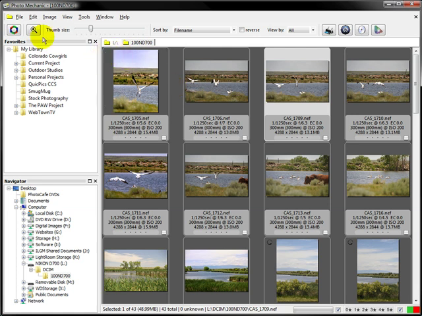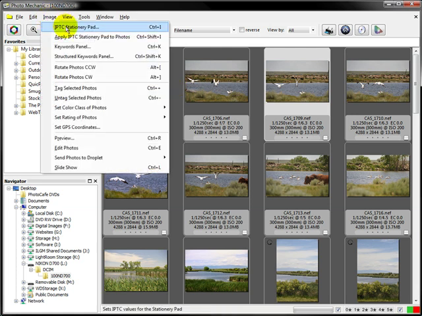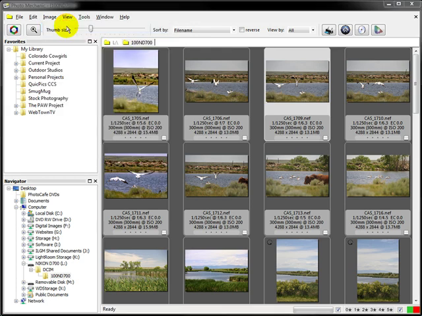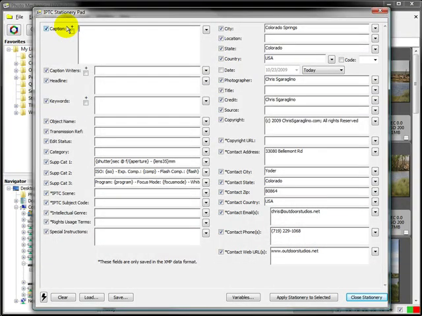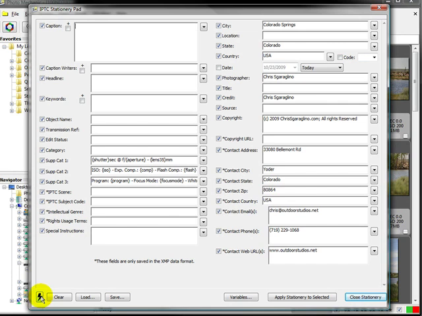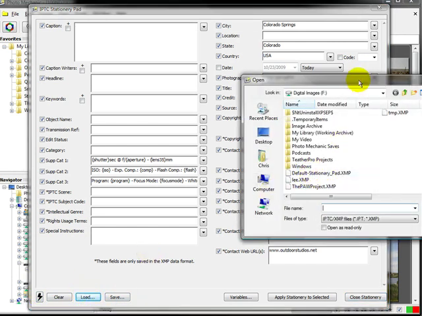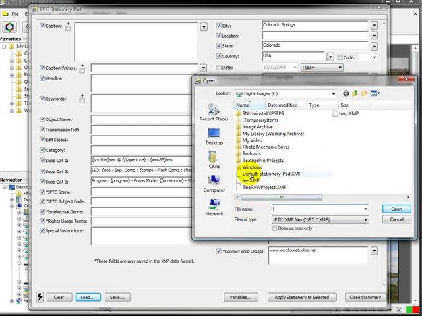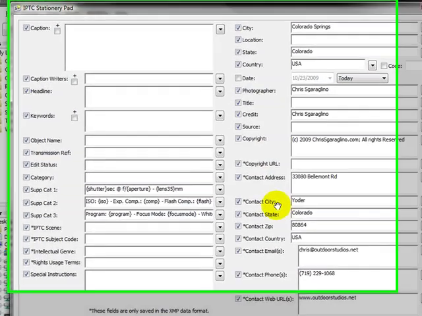So I'm going to open up Image. I'm going to go to IPTC Stationery Pad. So here's my stationery pad. Now this has the information from the last shoot in, and you can also open a default. Down here you can hit load or save. So you can hit load and you can open up your default stationery pad.